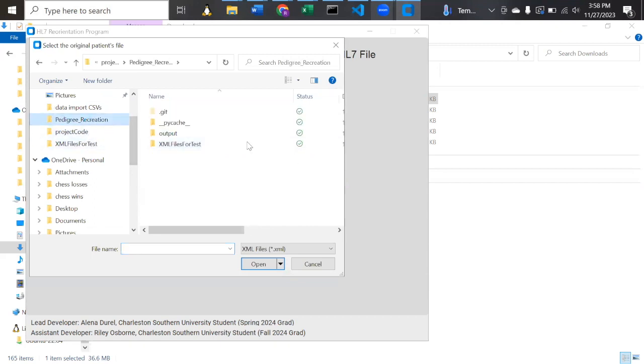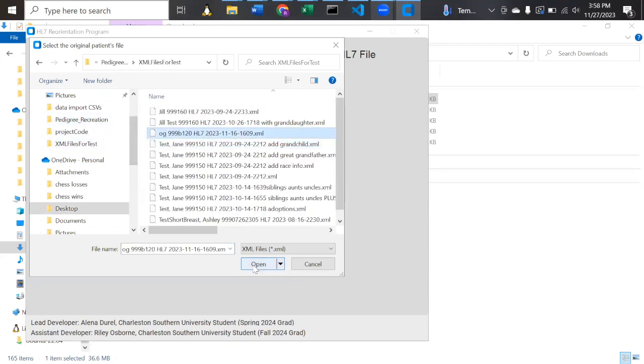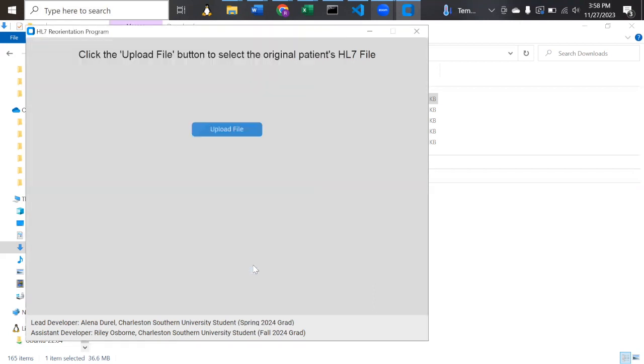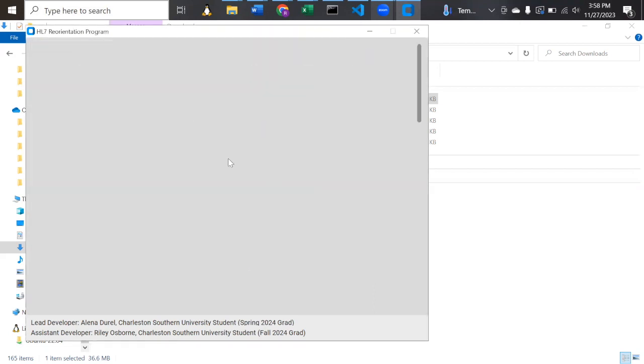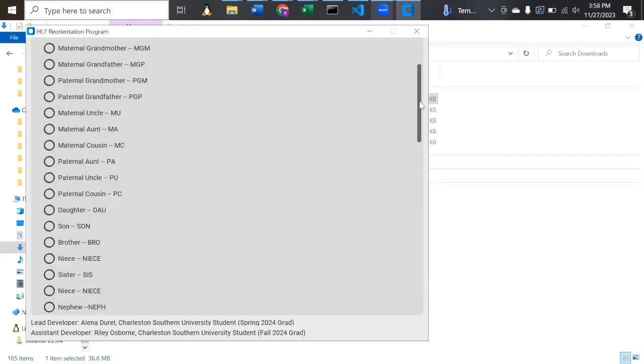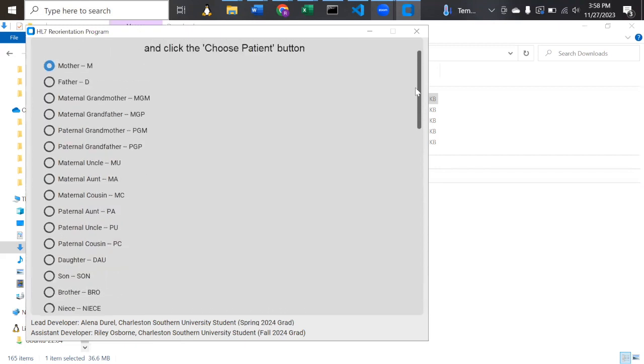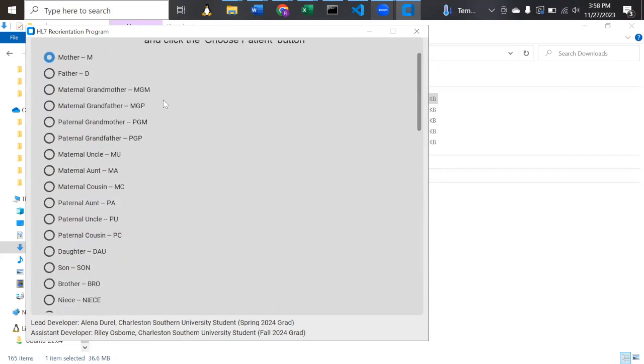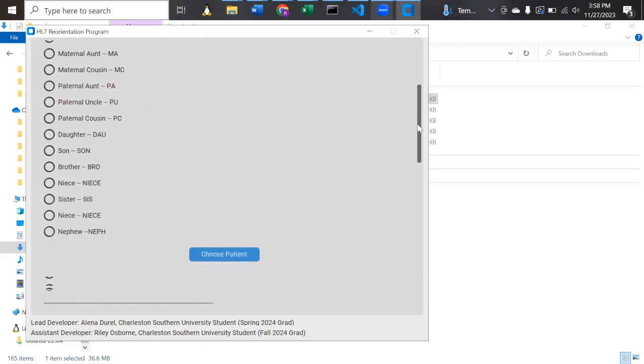And so if you go over to our test files, we're going to use an extensive tree. So this one has a lot of relationships in here. We have the mother, the father, the maternal grandparents, the paternal ones, uncles, cousins. So it's a little bit of everything.